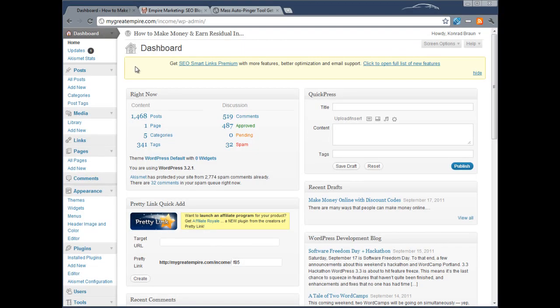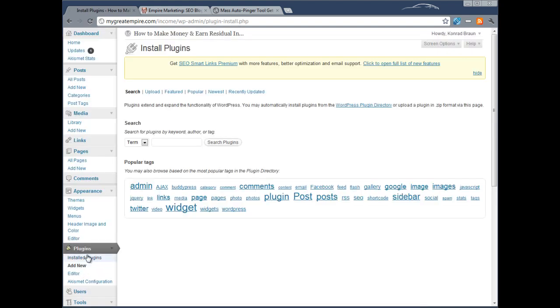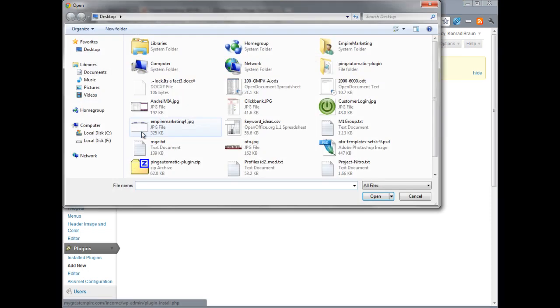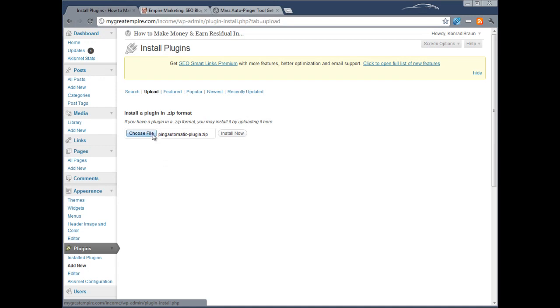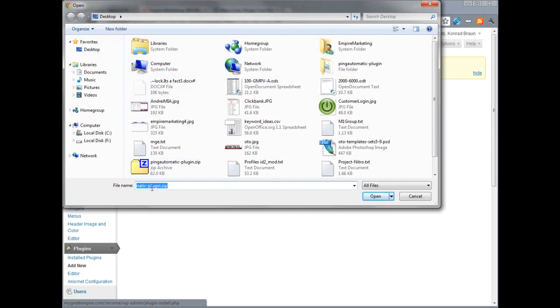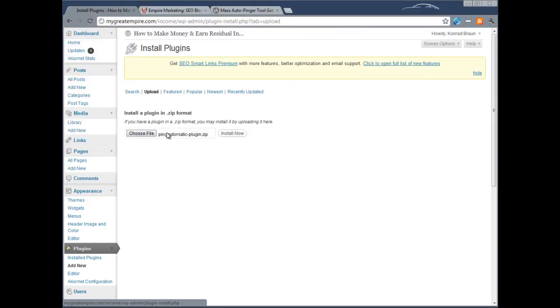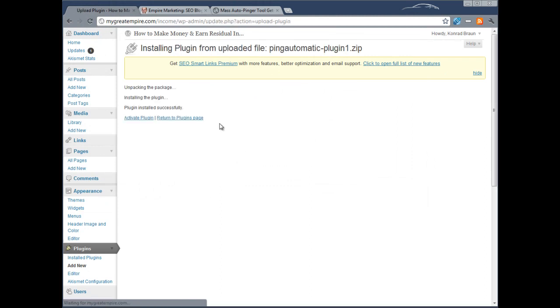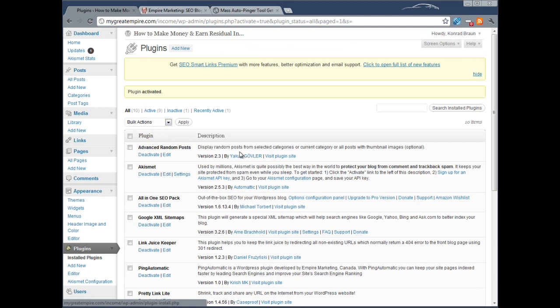So first thing we'll do, we'll log into a blog, which I've done here, and then we'll go under plugins, and then we'll click on add new plugin, and then we'll click on upload, and we'll select the file which I downloaded onto my desktop. As you can see, I downloaded it onto my desktop, so just find where you downloaded it to, select it, click open. As you can see, it's right there, and then you just click install, and there we go, it's been installed successfully. And what we'll do right now is just click activate plugin, and it should be activated. It says it right there, plugin activated.